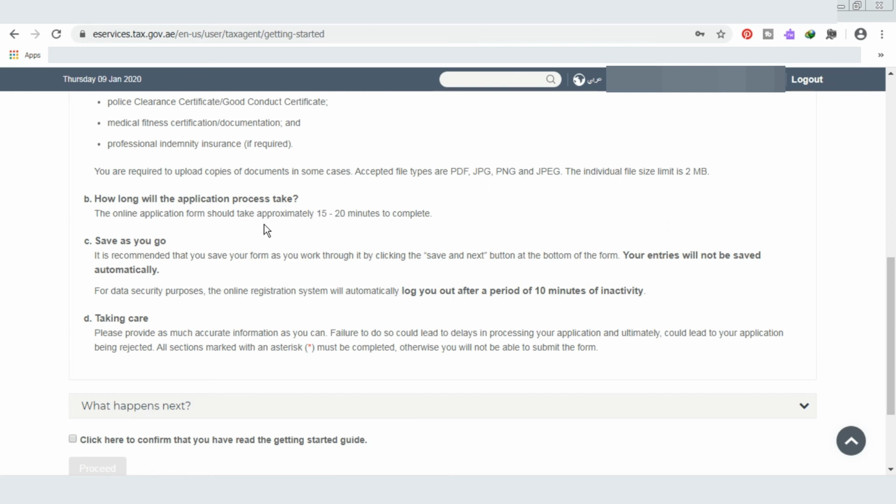Number C. Save as you go. It is recommended that you save your form as you work through it by clicking the Save and Next button at the bottom of the form. Your entries will not be saved automatically. For data security purposes, the online registration system will automatically log you out after a period of 10 minutes of inactivity.